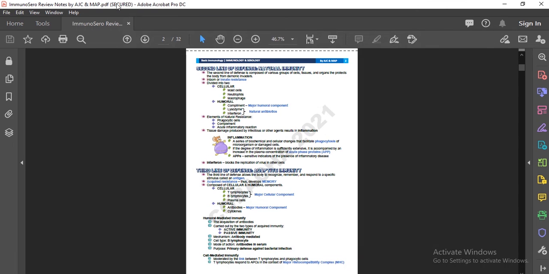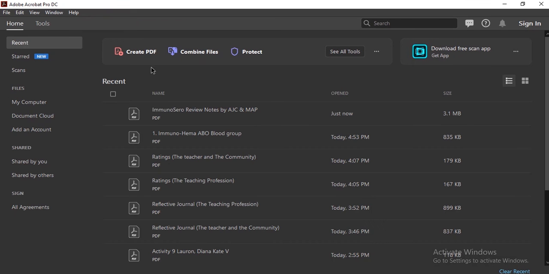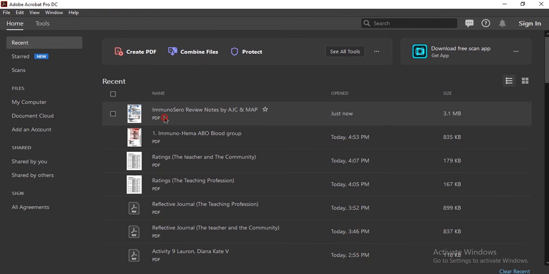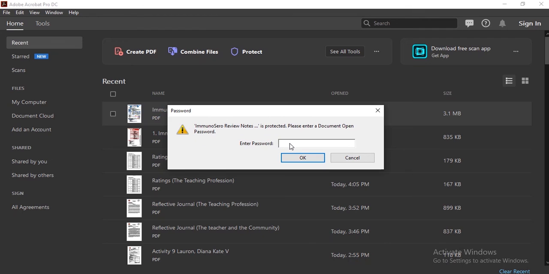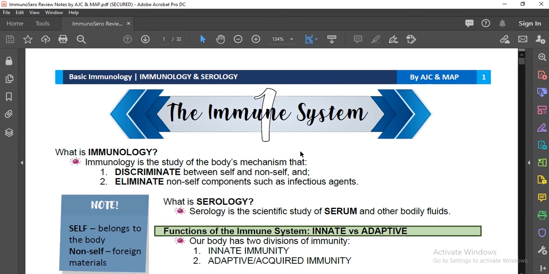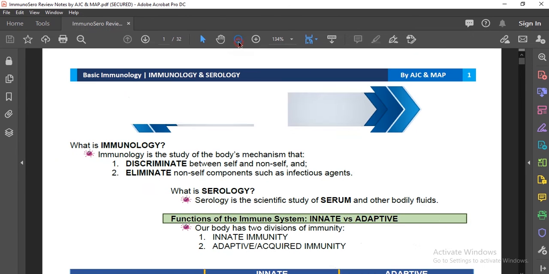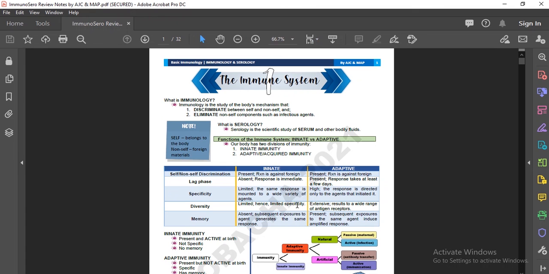You will also notice that the file name here has a secured name, meaning your file is already secured. If you close this one and then reopen it, you will be prompted with a text box here that requires you to input the password. So I will input the password 123456, and then here's the watermark.